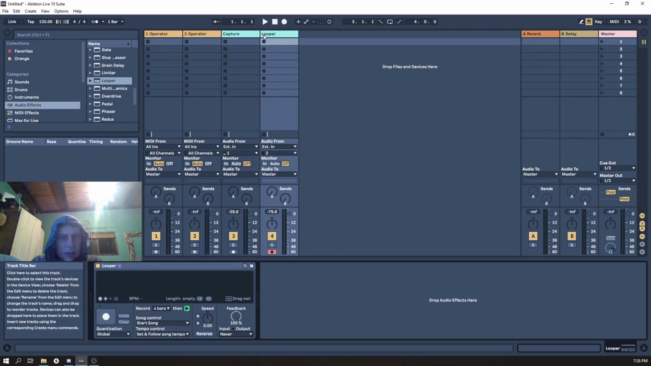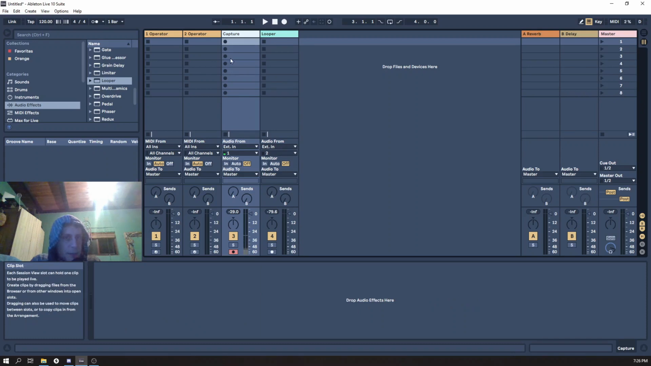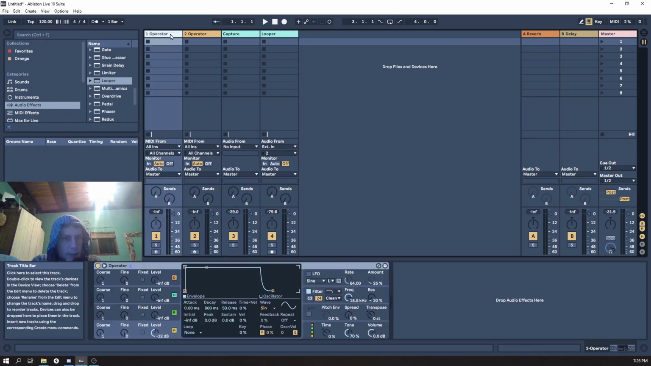So when audio comes into the looper, it's just going to get stuck in there. But when it's playing back a loop, it's going to play that to the master. So instead of the looper playing audio, capture plays the audio to master when you're playing your performance. So you can see it's activated there. So we're going to change that to not take an input. Alright, so we got our operators, instead of master, their audio will go to capture.